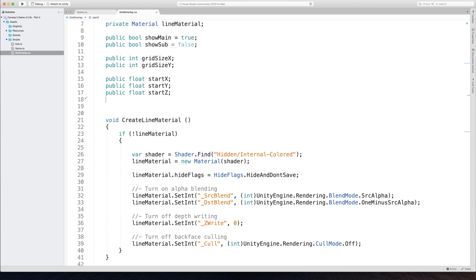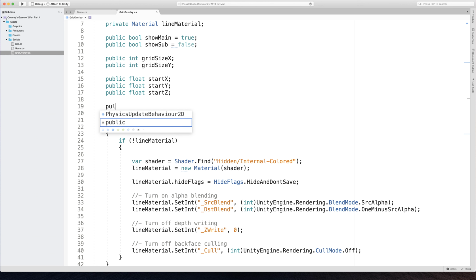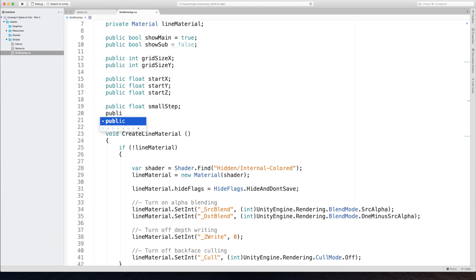So now that we know our start position and the size of the grid, we need to know what our step is going to be, like how many lines, right? So how big is it going to be? 1 unit? Is it going to be half a unit? Is it going to be 2 units, 10 units, what? So the cool thing is we can do this. We can say public float, let's call this small step, and then we're going to do 1 and we'll call it large step.